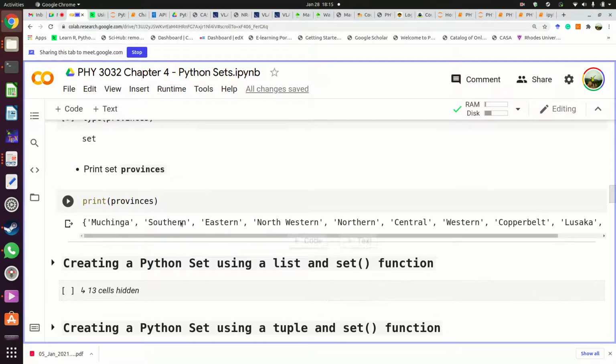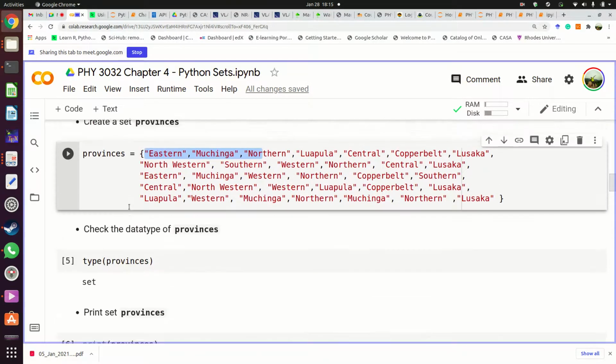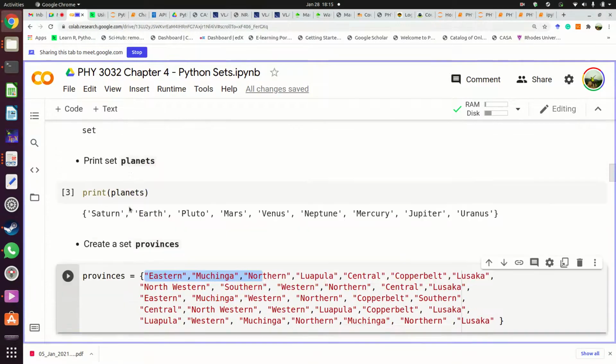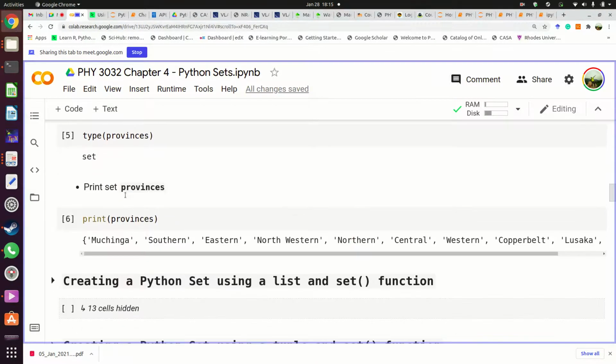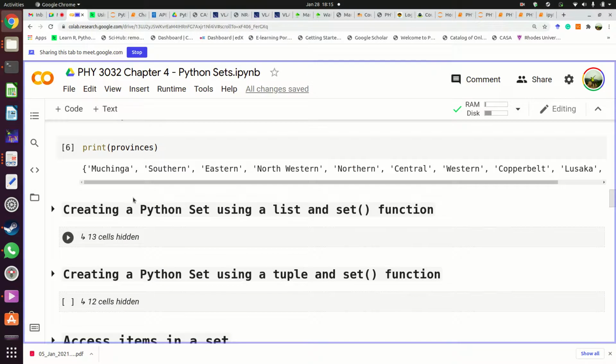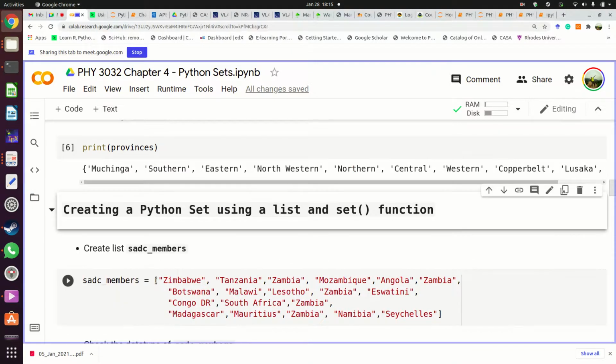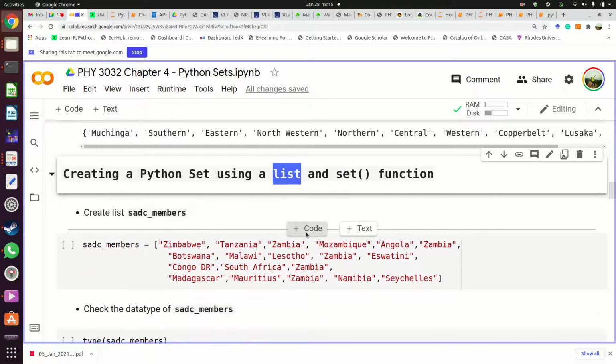Okay, so we have created two sets. We have created planets. We have also created provinces using curly brackets. You can also create a set in a different way. You can create a set from a list. For you to create a set from a list, you need to use a function called set.